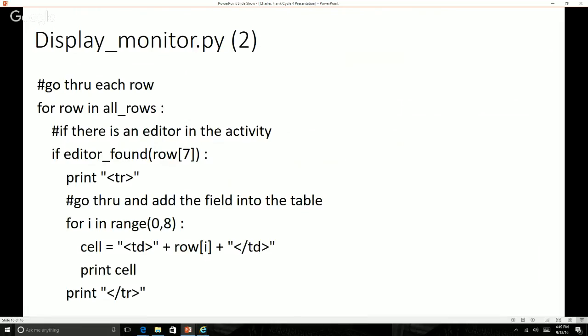And then when I go through each row that's selected, if editor found, that's just a simple routine that contains an array of editors: VI, VIM, gedit, whatever. If it matches one of the editors, then I'm generating the HTML code, putting in a table and putting a row into the table.